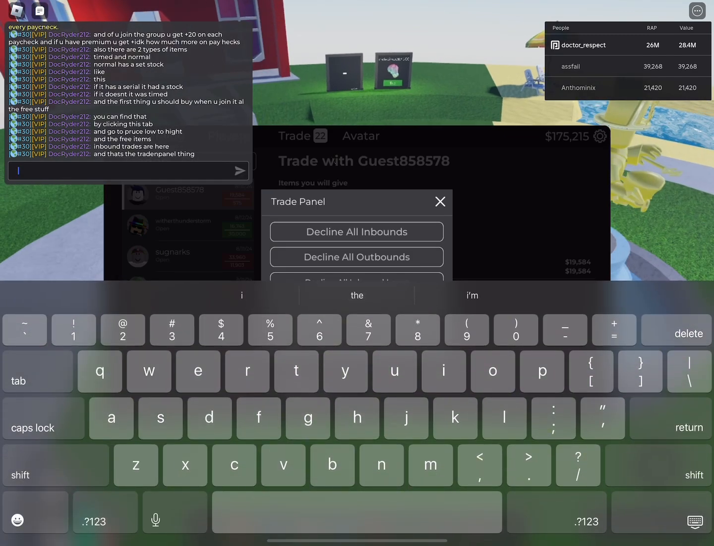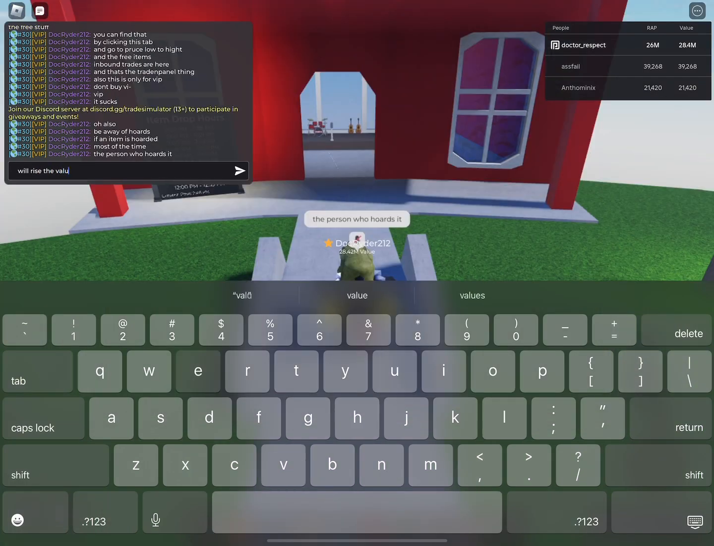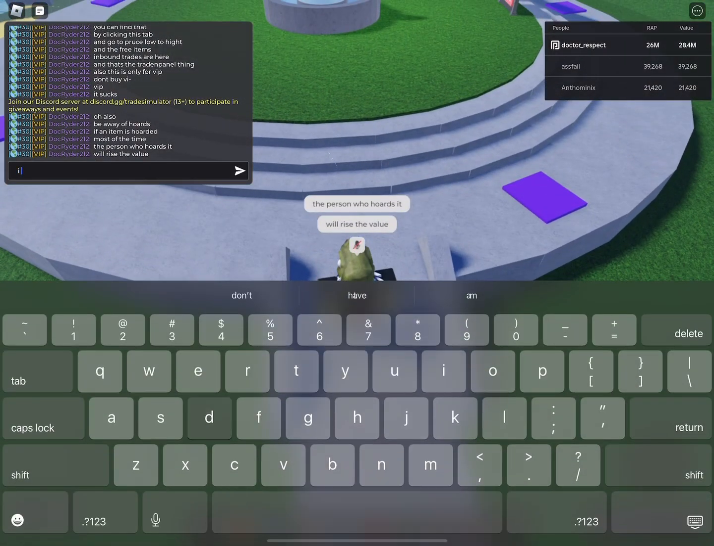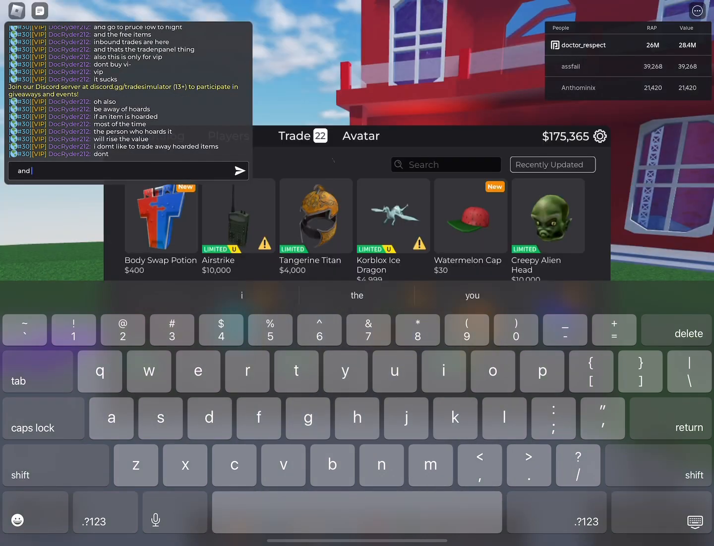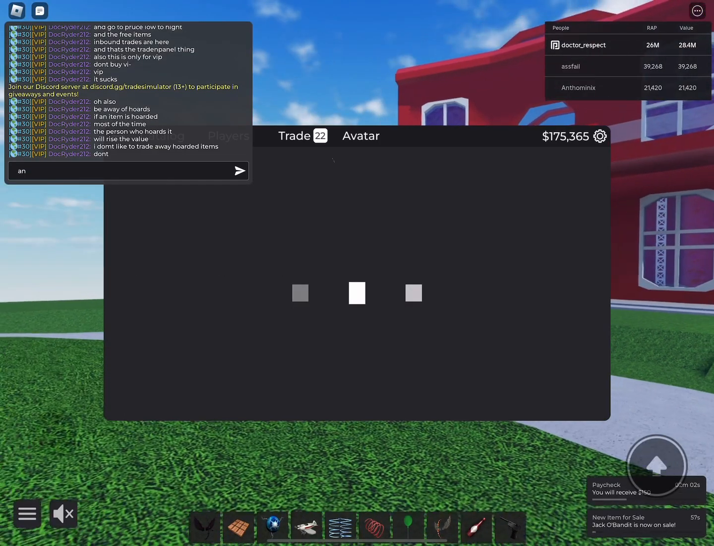Also this is the VIP panel, which comes with VIP, which isn't worth it. Also be aware of hoarded items. Usually someone who hoards an item will raise the value, and if you don't trade it off most of the time, you can get more for it later. Also, this is what a dropped new item in the catalog looks like.